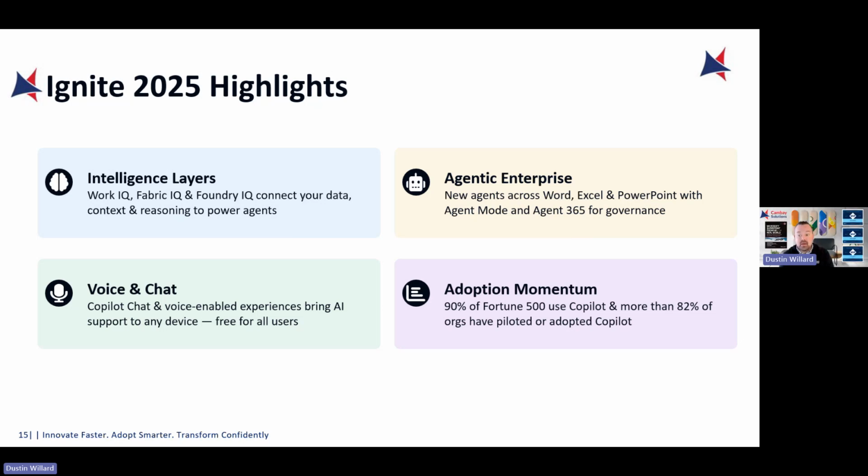The concept of agentic enterprises takes hold, with first-party agents across Word, Excel, and PowerPoint, specifically designed for creation and editing workflows and so on. So there's a lot that this is going to do. You can think about the Microsoft Graph, but this is for AI. All these IQs knit everything nicely together to connect your data across the enterprise or small business.